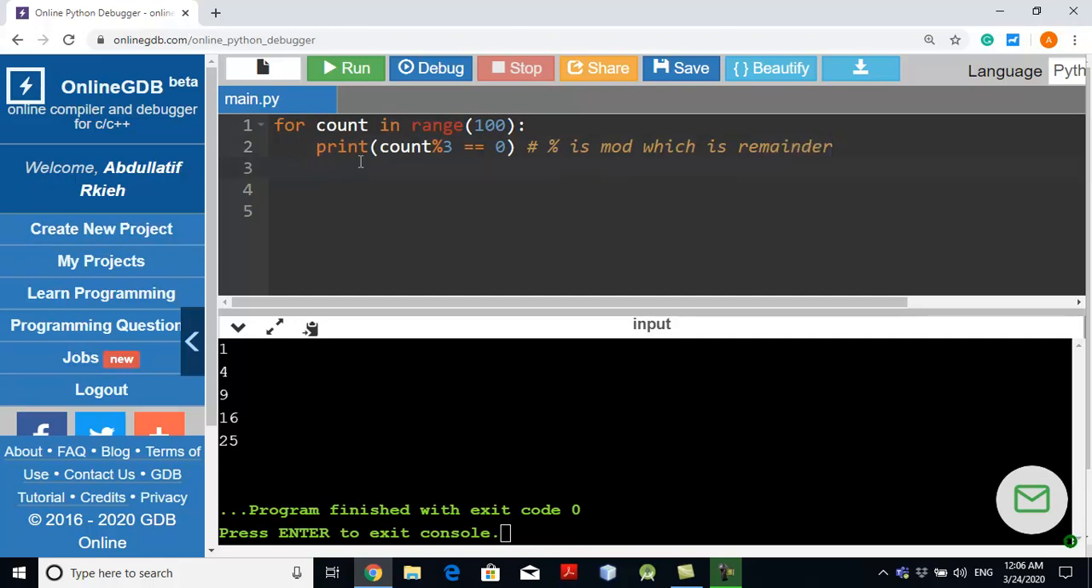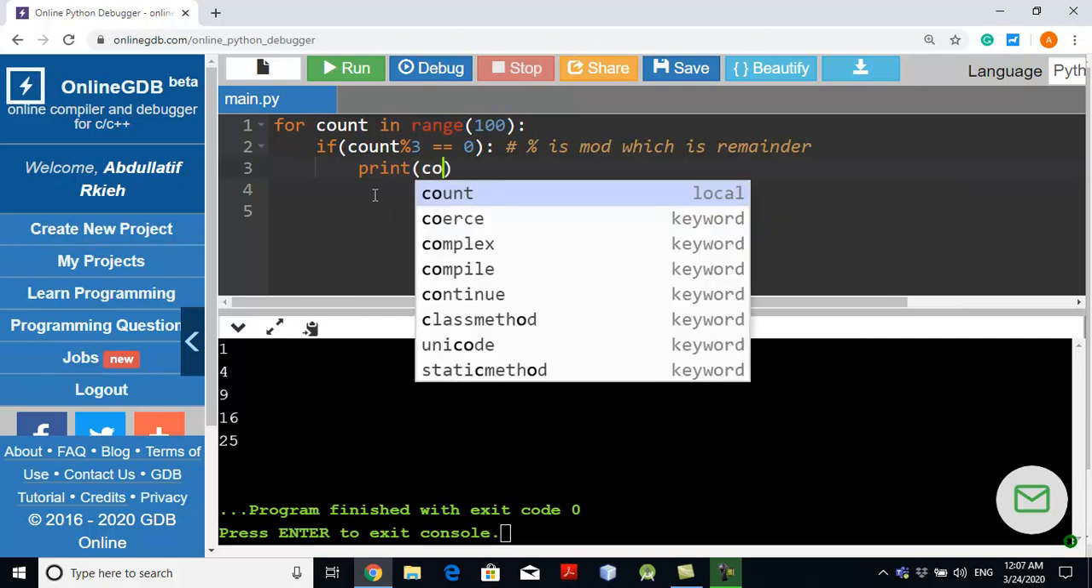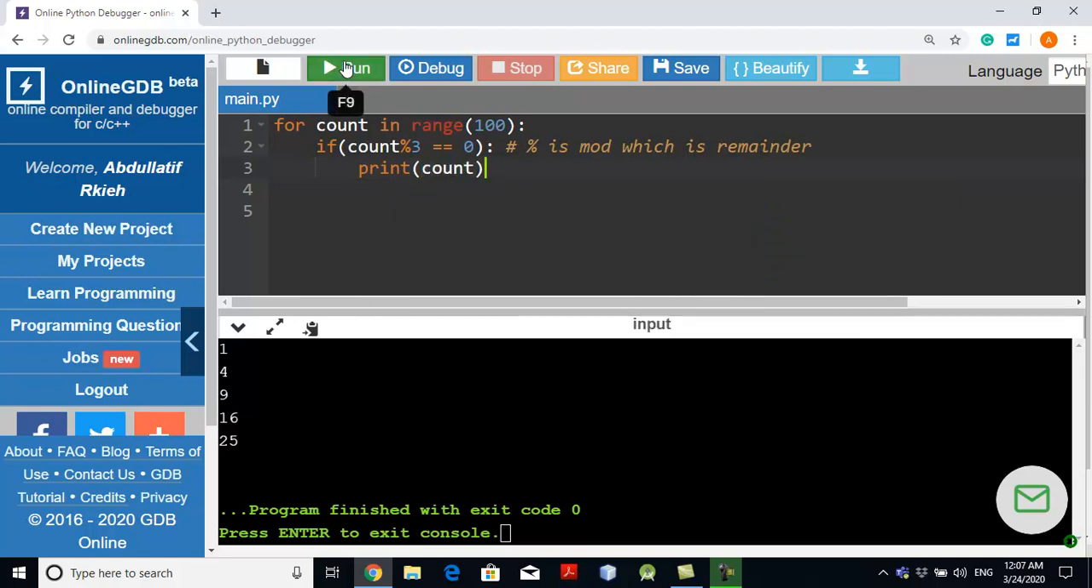So I'm saying, if I divide count by 3, whatever count is, remember count is going to change from 0 to 99. If I divide count by 3 and the remainder is 0, I want to print that, and I need to introduce an if statement, forgive me for that mistake. So I'm going to say if count mod 3 is equal to 0, remember I need to indent, I need to print count. If I click run there, that is going to give me all the numbers which are divisible by 3. Do you see? From 0 up to 99.